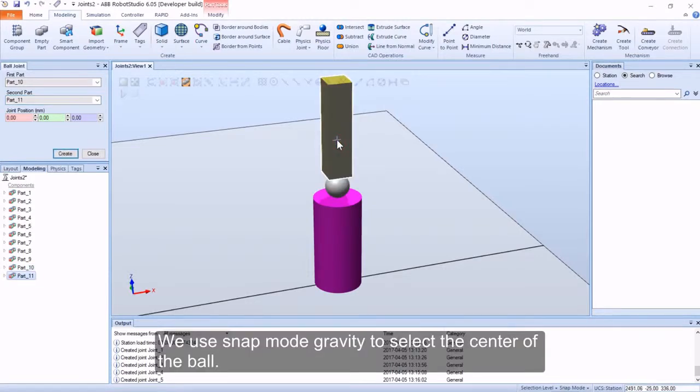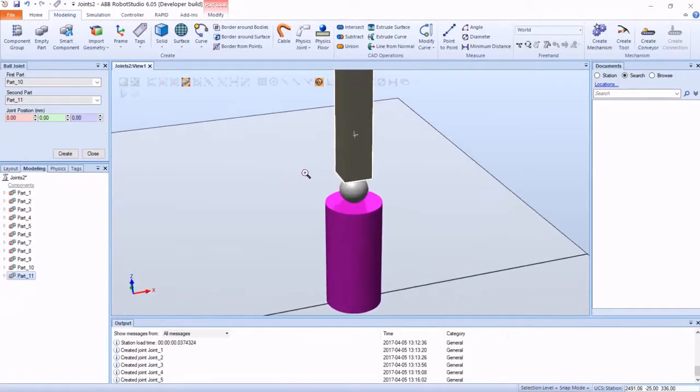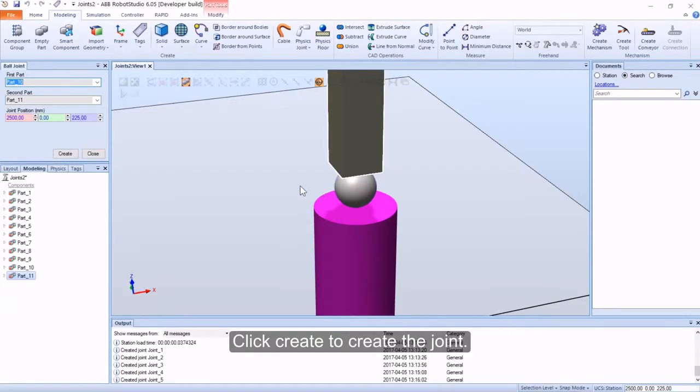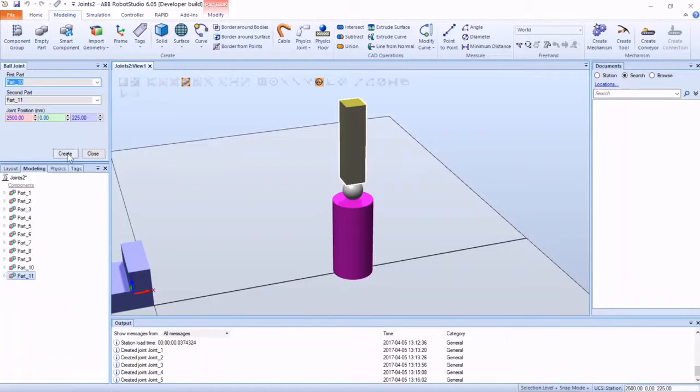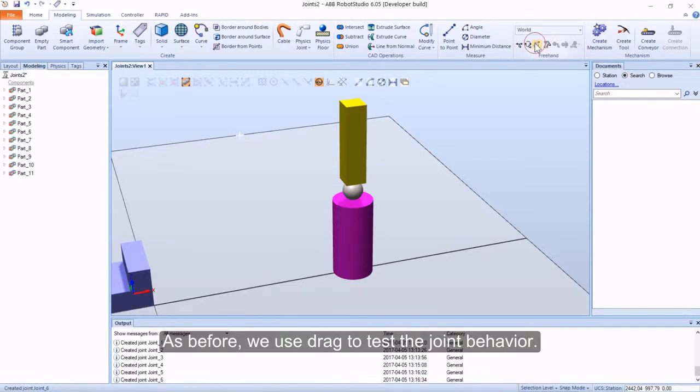We use Snap Mode Gravity to select the center of the ball. Click Create to create the joint. As before, we use drag to test the joint behavior.